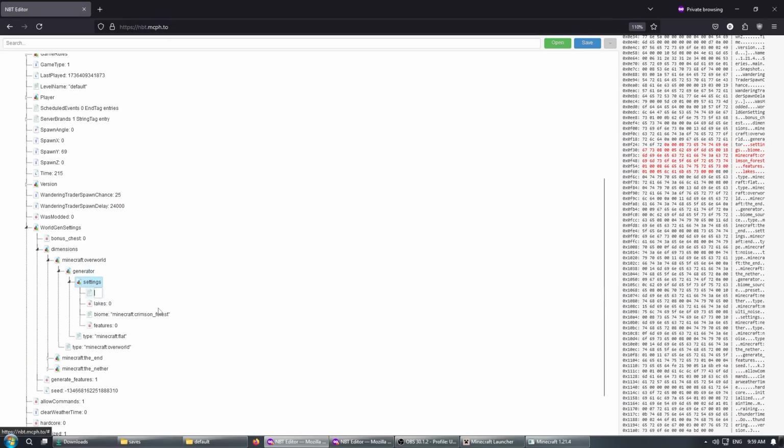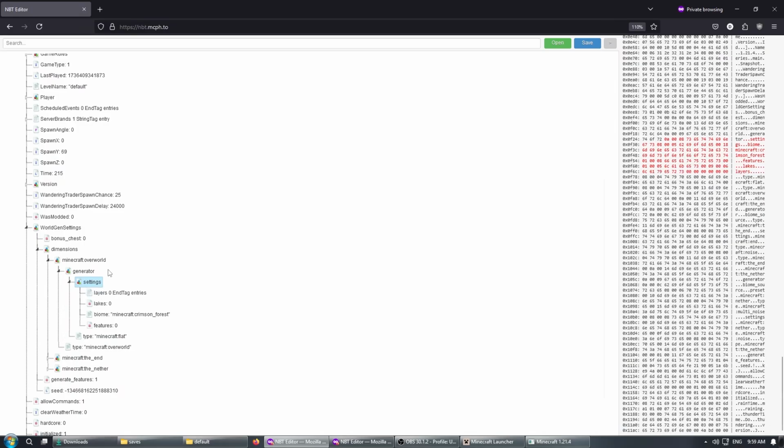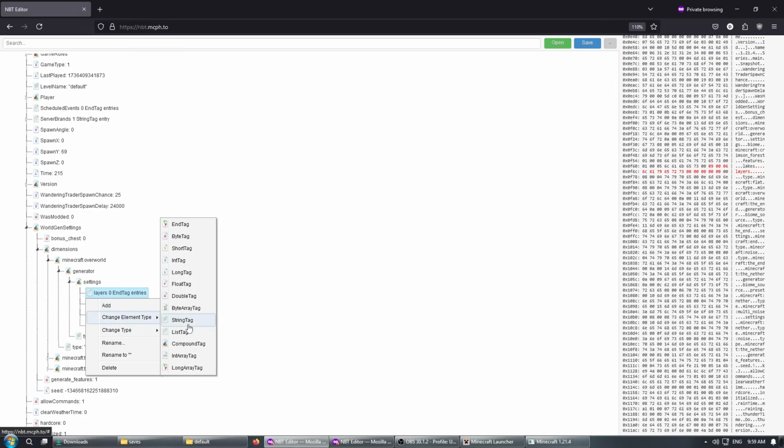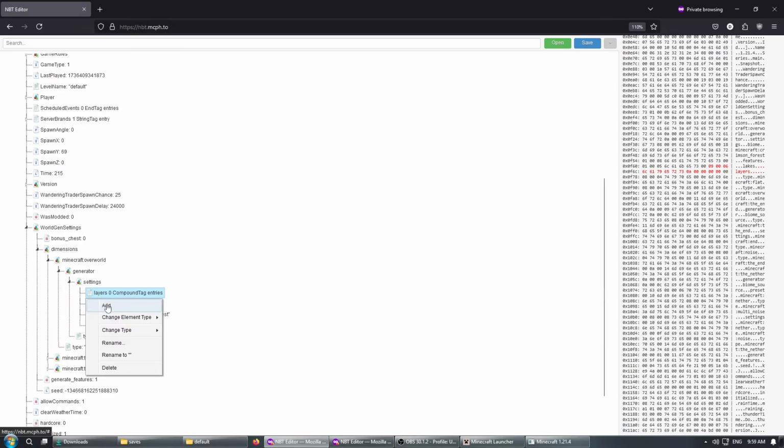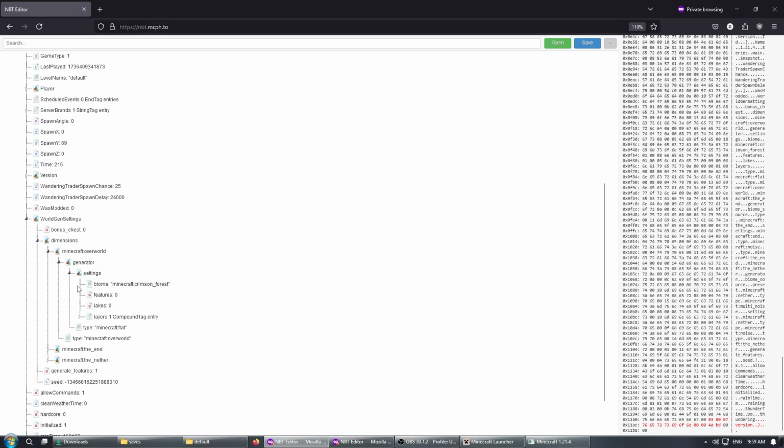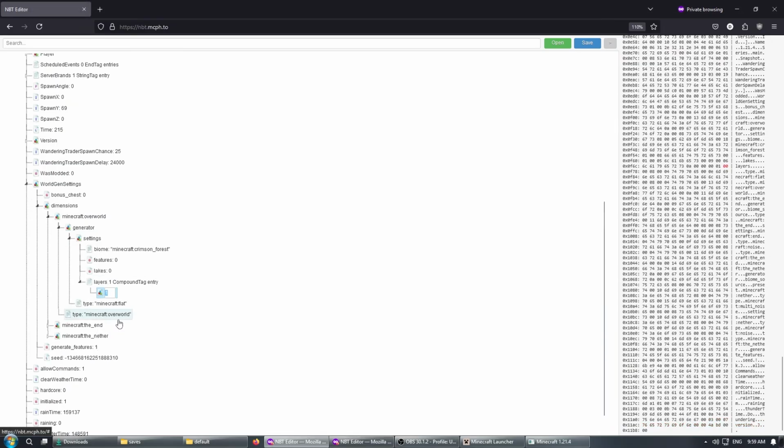Next you need to make a new list tag and name it layers. Now change the element type to compound tag. Next add a new element. You need to name the first one 0. This will be the first layer in a Superflat world.